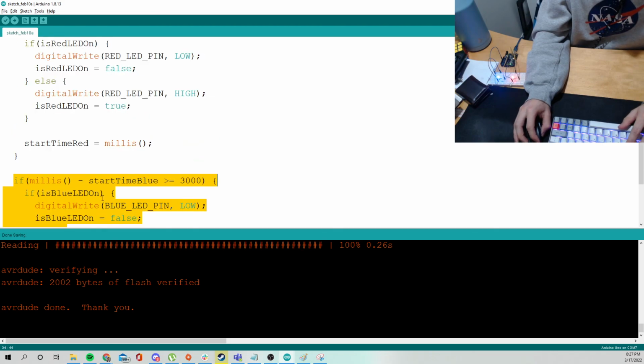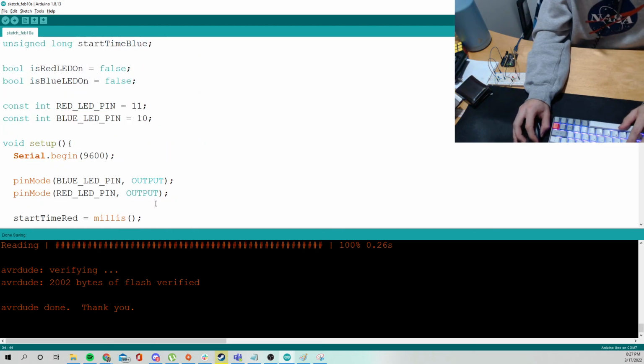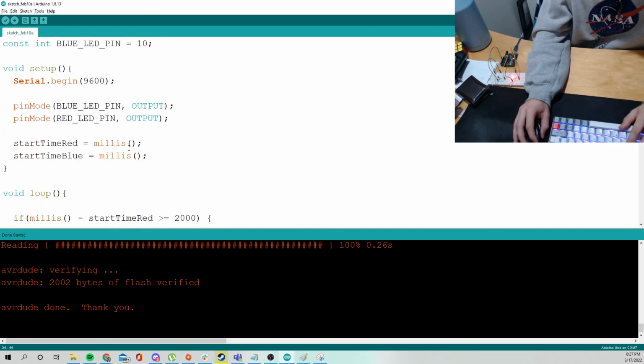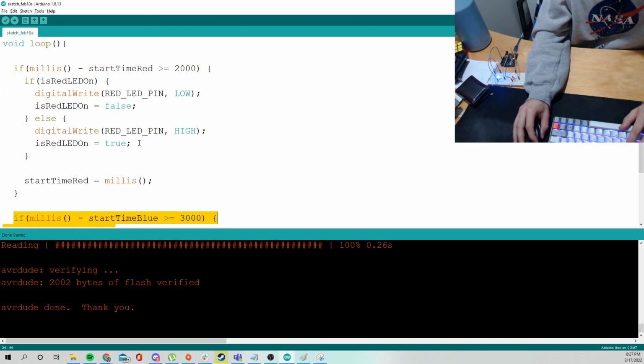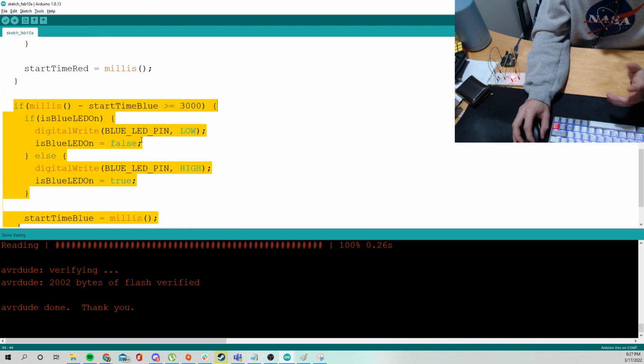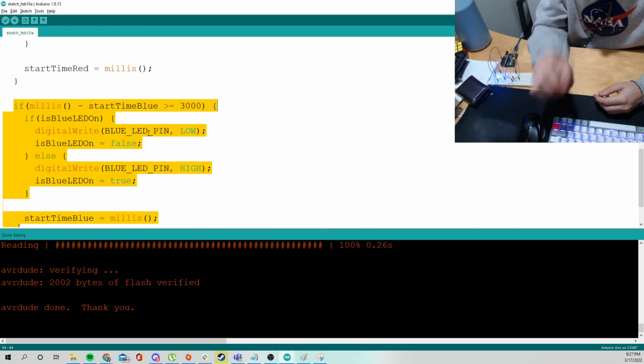But yeah, that's basically it. Next video, we're going to be talking about analog inputs and averaging inputs, and being able to use the light sensor.